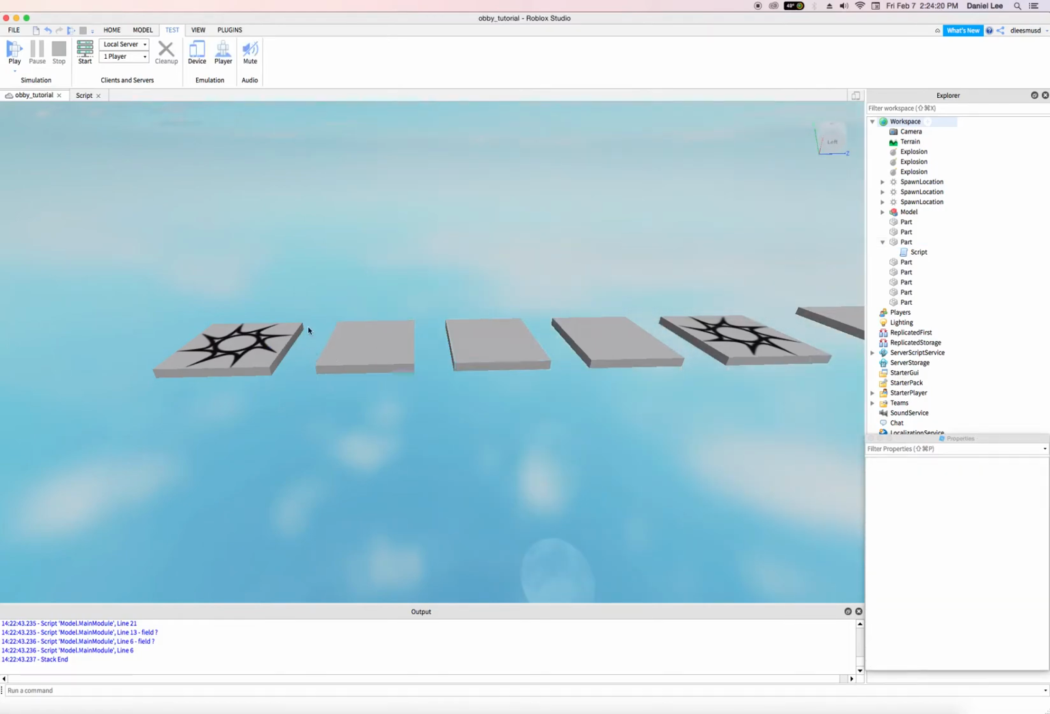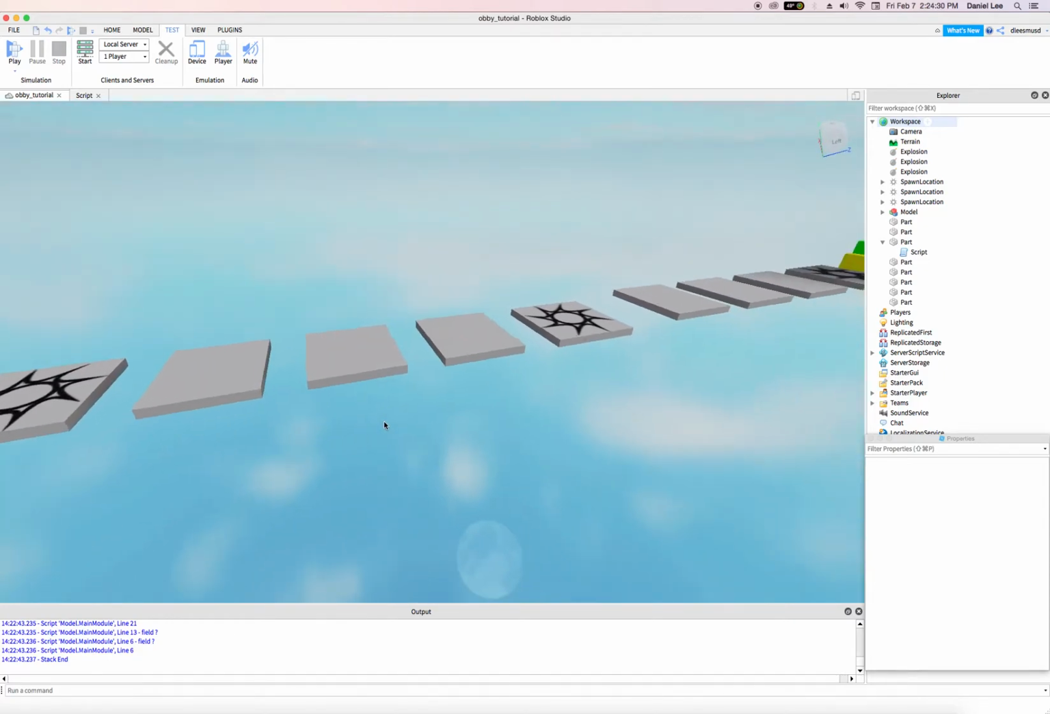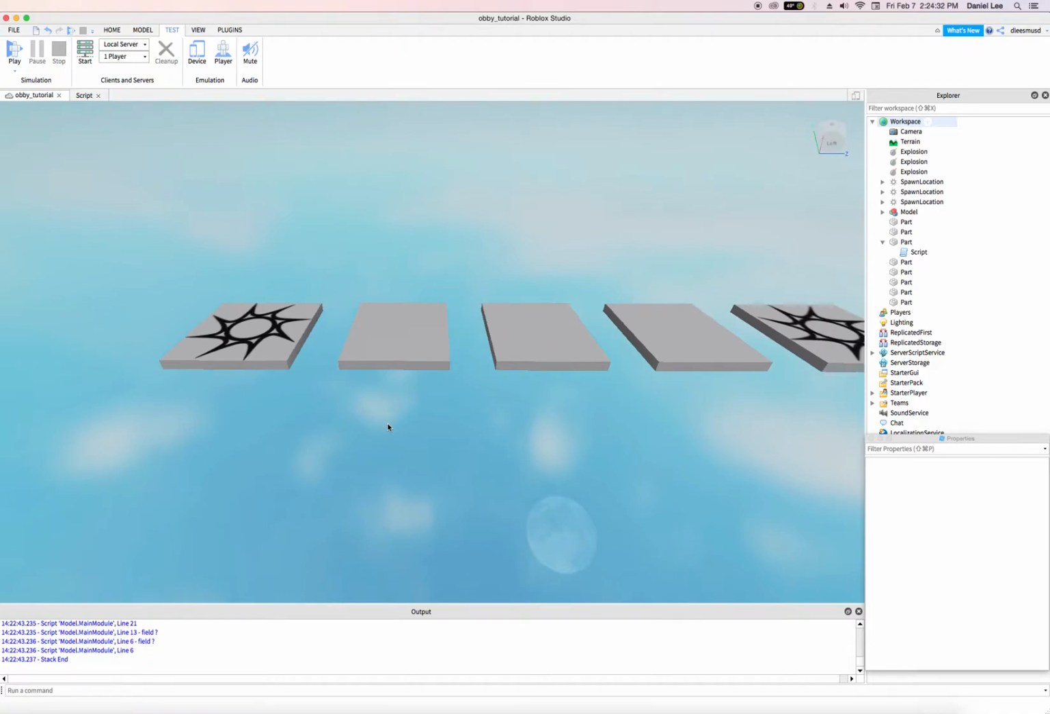Alright, so we have our explosion. There's a little bit of buffer time, a little bit of wait so that only one explosion happens at a time. And now what I want to do is talk about some of the properties of an explosion.